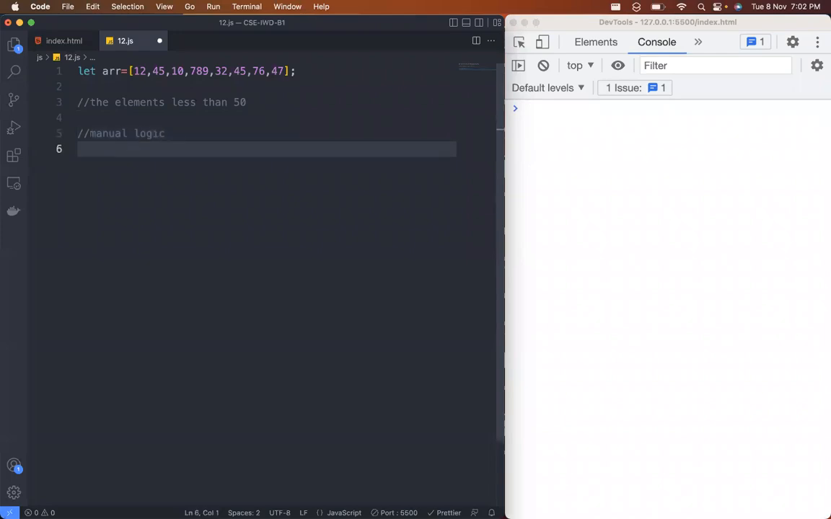Manual logic means I'm not using any facilities given by JavaScript. I'm going to use the basic features of JavaScript and try to write this. So first of all, I have to iterate here. First, I need to take an empty array. So result, it is an empty array which contains nothing. Finally, I have to fill this result array with the elements which are less than 50. And this result array can be used by my application.